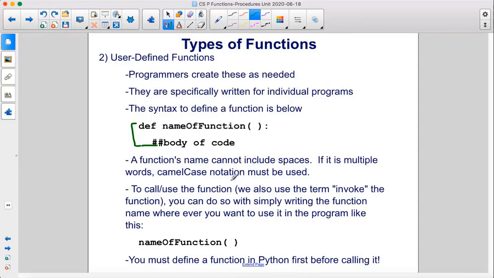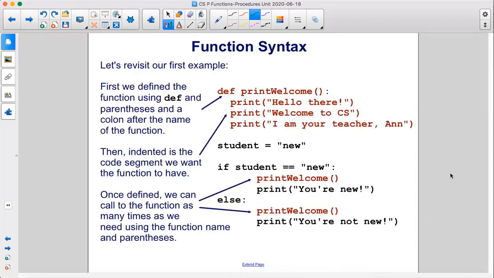To call or use the function, we also use the term invoke the function. You can do so with simply writing the function name wherever you want to use it in the program, like this, the name of the function with parentheses. You must define a function in Python first before calling it. Let's revisit our first example. First, we defined the function using def, which is short for definition, and parentheses, and a colon after the name of the function. The name of the function is print welcome.